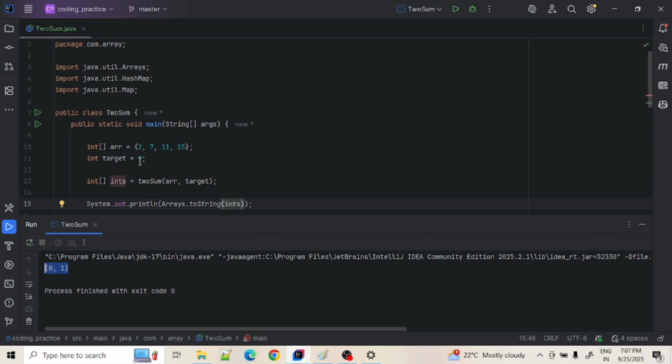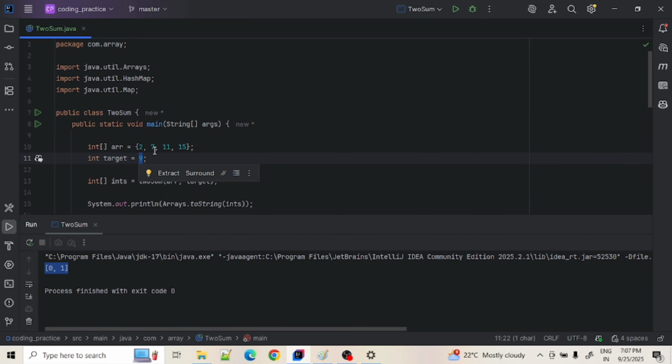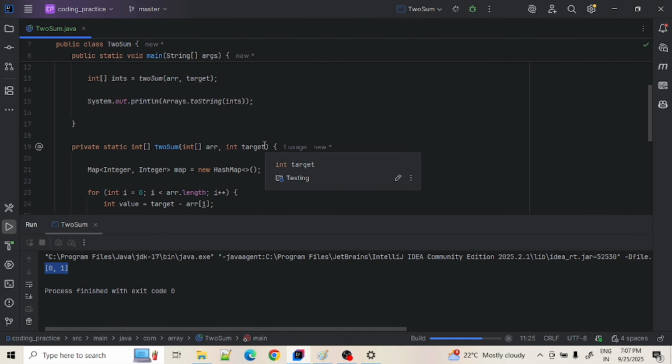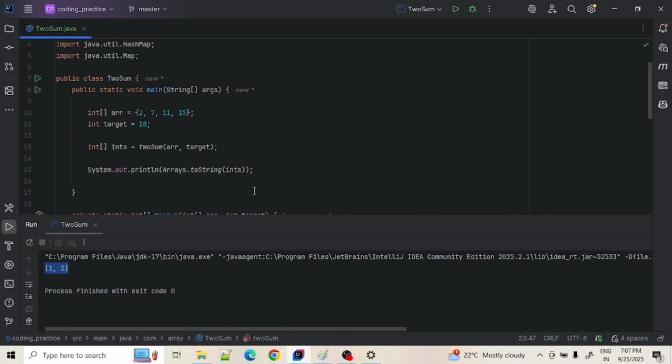Now I'm going to change the target. Instead of 9, I'm putting 18. Let's see. In this case, the expected output is 1 comma 2. Here you can see we are getting the expected output. This is the process we can follow to solve this Two Sum.